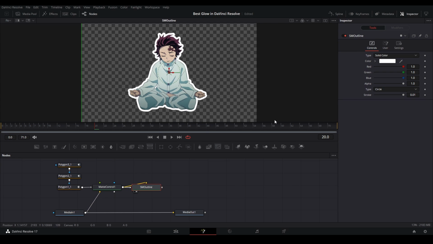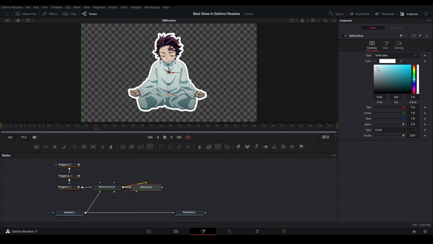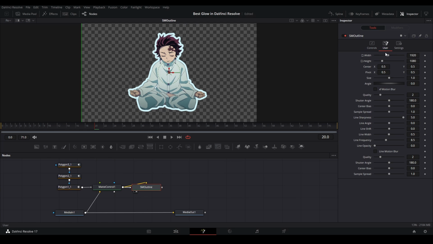So we have this effect right here, and then what I'm going to do is I'm going to change the color to a very light blue, just like that, and then we're going to go to user. In order to have these scan lines, we're going to increase the line opacity, we're going to decrease the frequency, and then adjust the angle to how we like it. We can also increase the line width in order to have something that we like. Just play around until you're satisfied with one look.